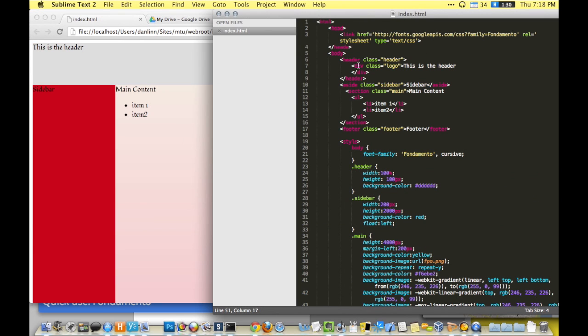And I want that header text to be a little bigger. Instead of using div, I'm going to use a proper h1 tag.